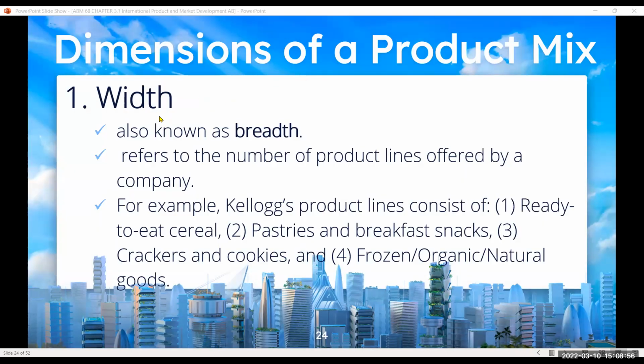So the first dimension we have is width, also known as brand. It refers to the number of product lines offered by a company. Width is how wide it is, how many. It is a horizontal line. Width is how tall, or how wide.